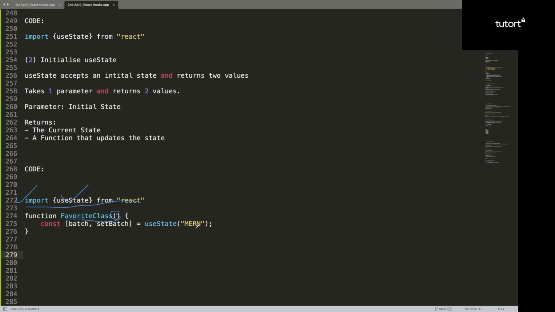Okay. Inside that, const [batch, setBatch] = useState("MERN"). This is destructuring. What is returned, I'm making part of a destructured output: one is batch and one is setBatch. What did I tell you? It returns two items. One it returns is the current state. The other is the function that updates the state.